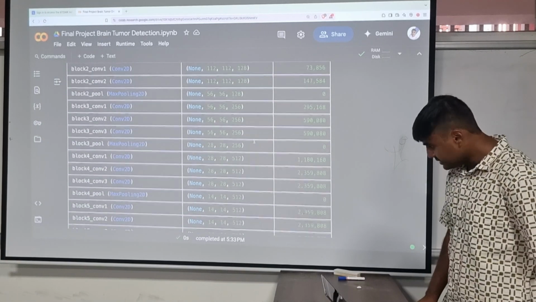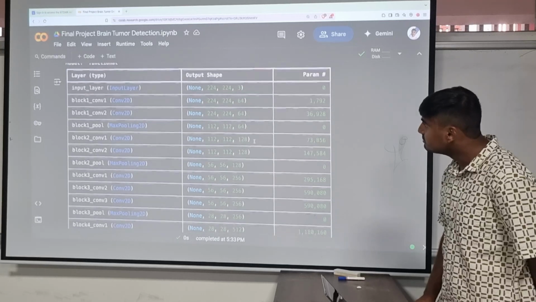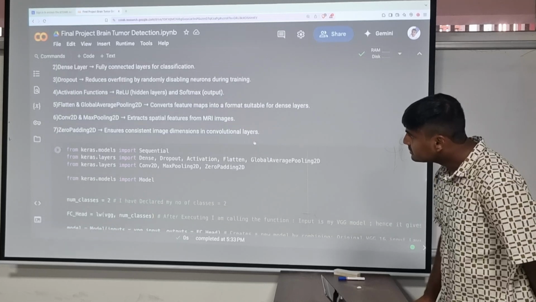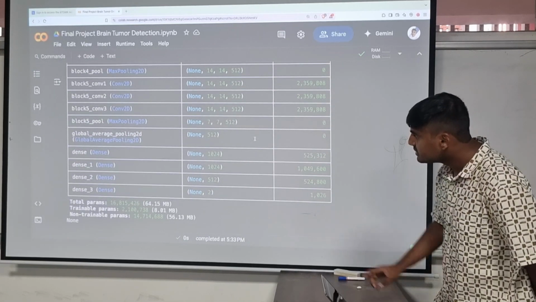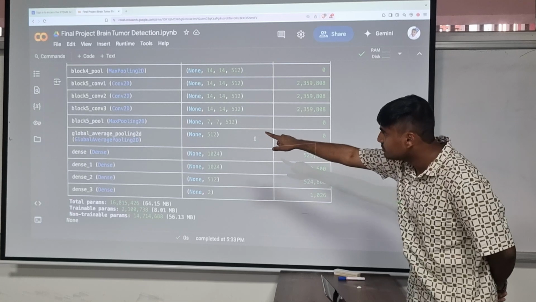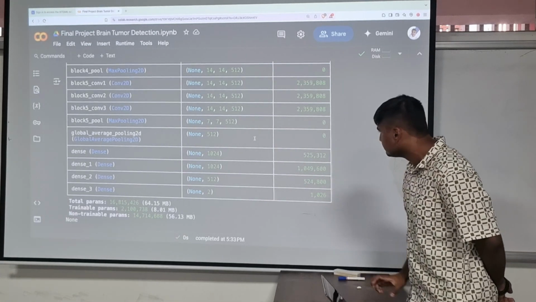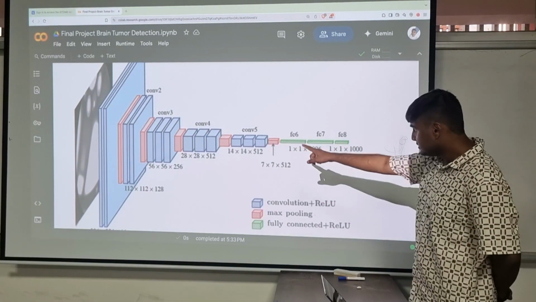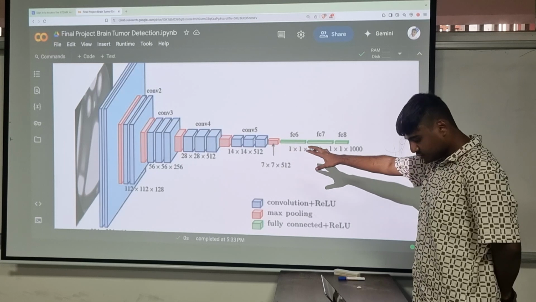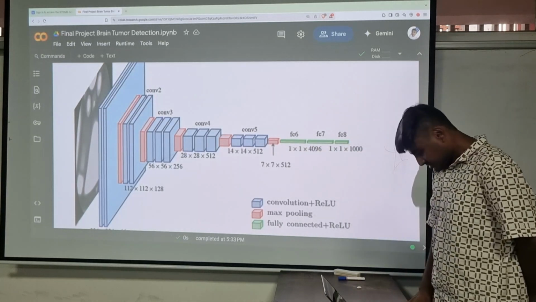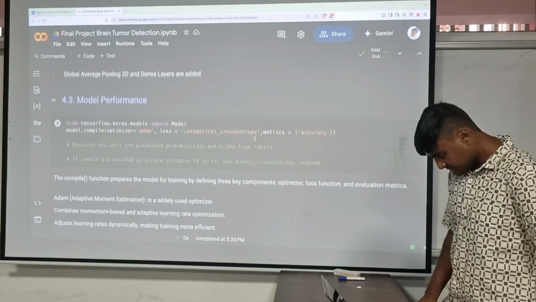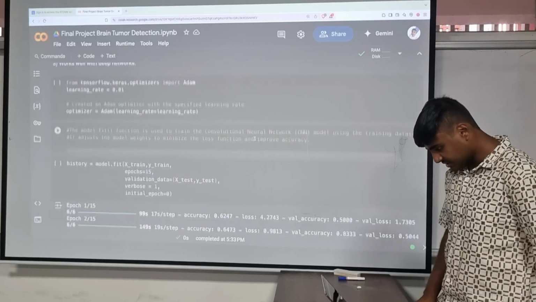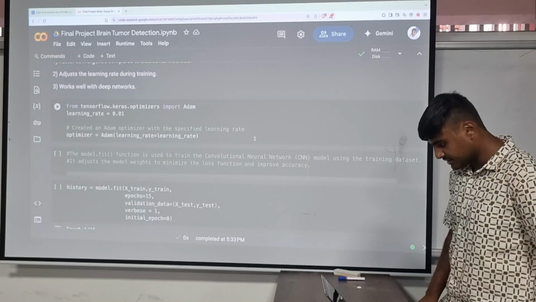After training, this is the output where all the layers are pre-introduced. Only what I added was some layers at the bottom: dense 1, dense 2, dense 3 and global average pooling. These 5 layers were added by me. So this is how it looks. Firstly, these are convolutional layers, then max pooling is done, and these layers are added by the user from the top.